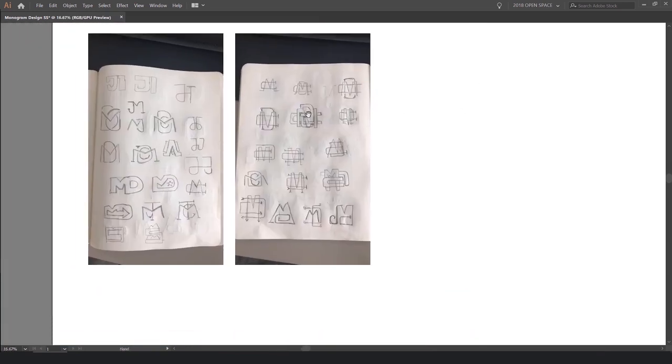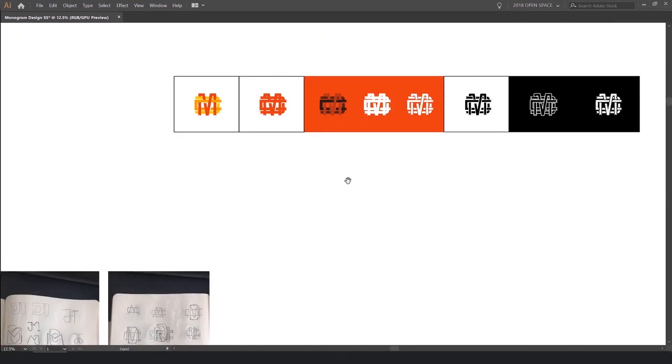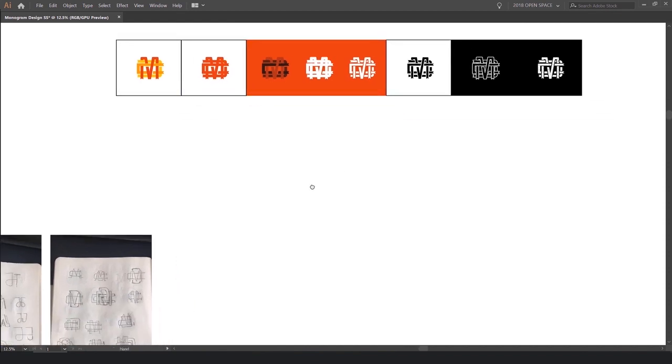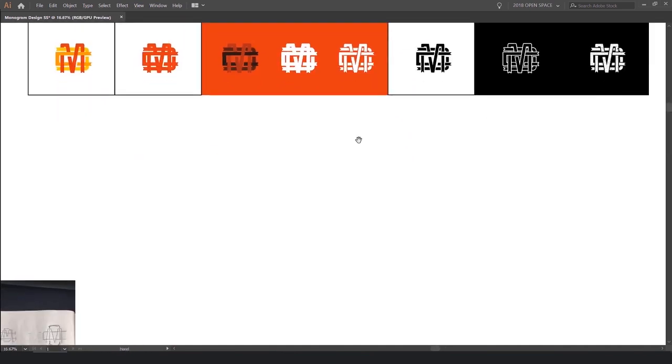I could have done a lot more sketches, but I sort of had a picture in my mind of what I wanted, and then I decided to do this. So you can go ahead and do sketches as well if that helps you. You can trace over that, but we're just going to use the basic shapes really to create this monogram here, and that's all you'll need. So let's get stuck into it.